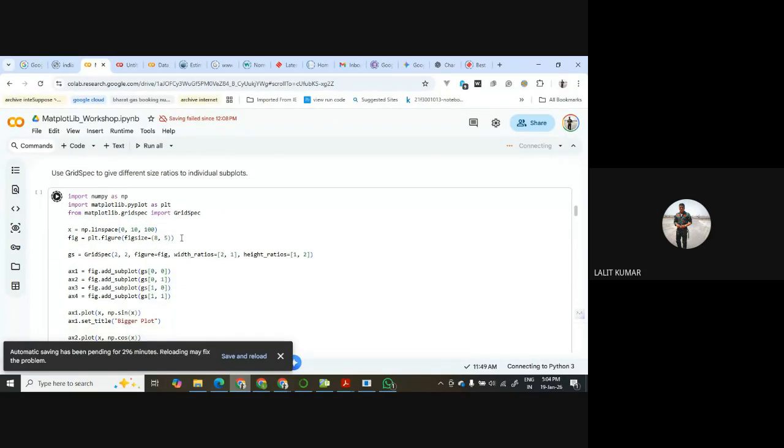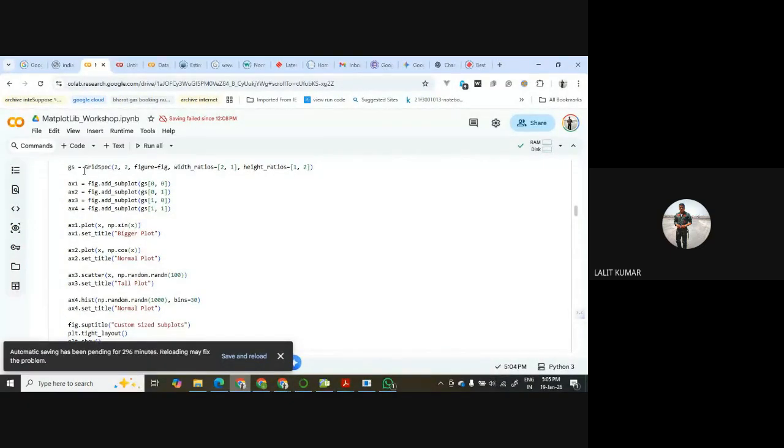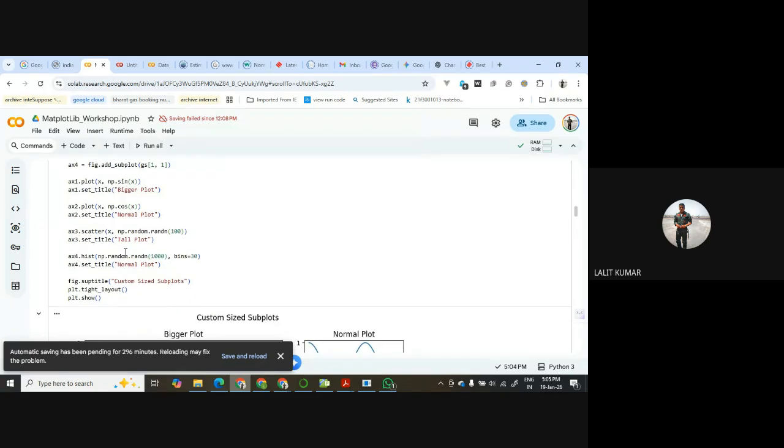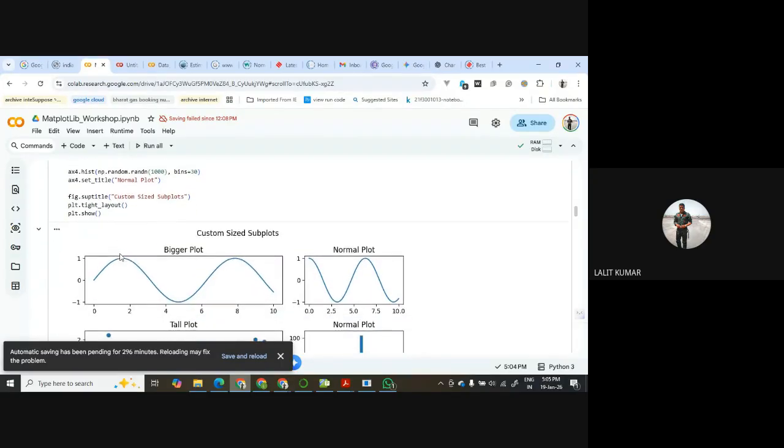Okay, so you can go through the concept. We are using GridSpec, having the data, then defining a figure with a figure size, and using the GridSpec, I'm making an object gs where I'm giving figure equal to fig and defining the width ratios and the height ratios. And then ax1, ax2, ax3, and ax4, I'm adding to my figure by adding subplot. And on those ax1, ax2, ax3, and ax4, I'm plotting. So see, it has come.